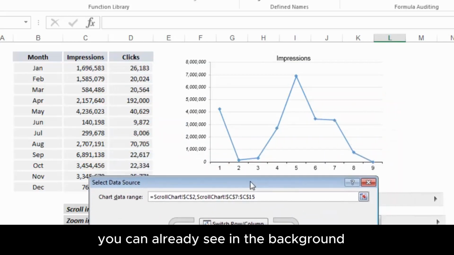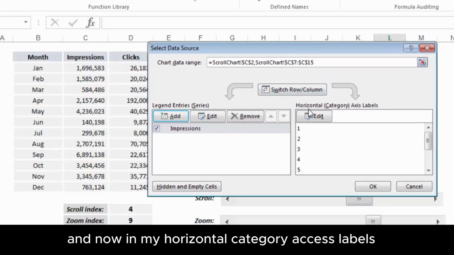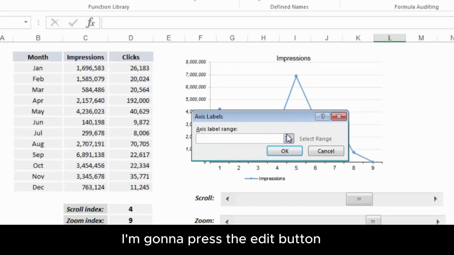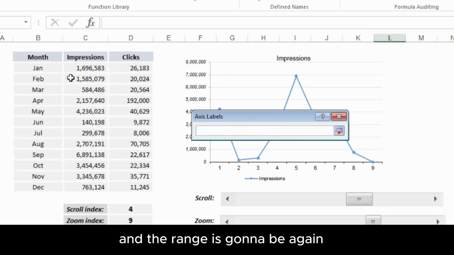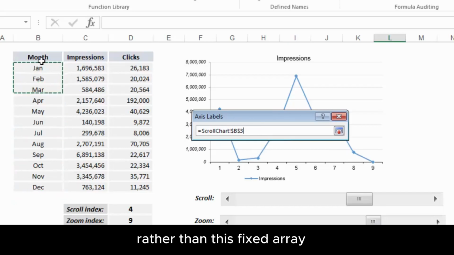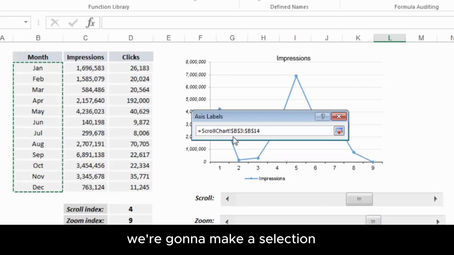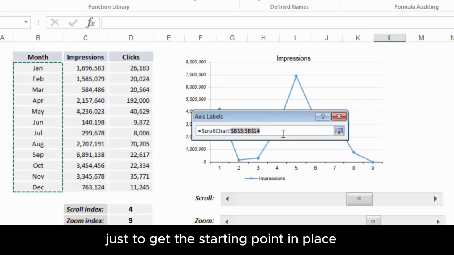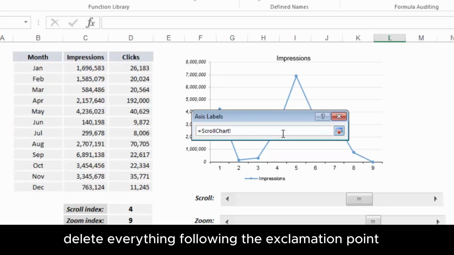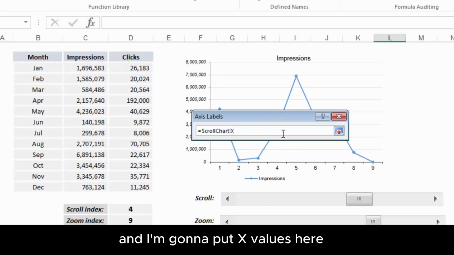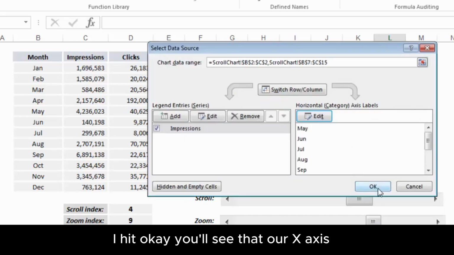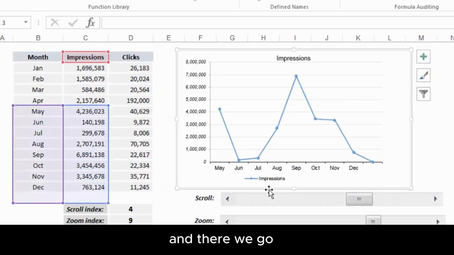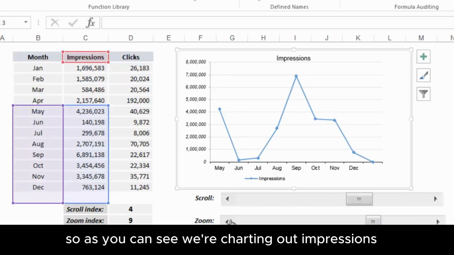You can already see in the background things are starting to populate. And now in my horizontal or category axis labels, I'm going to press the Edit button, and the range is going to be, again, rather than this fixed array, I'm going to make a selection just to get the starting point in place, delete everything following the exclamation point, and I'm going to put X values here. When I hit OK, you'll see that our X-axis has updated to show names of months. And there we go. So, as you can see, we're charting out impressions.